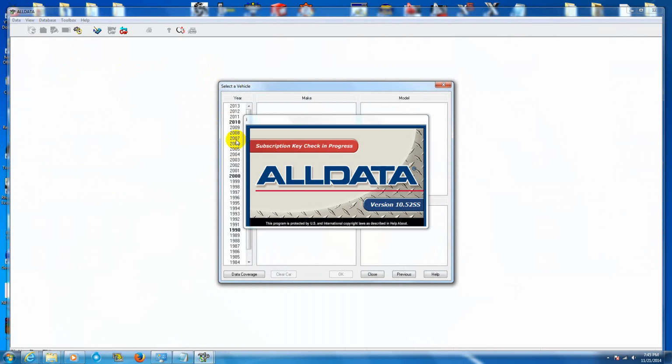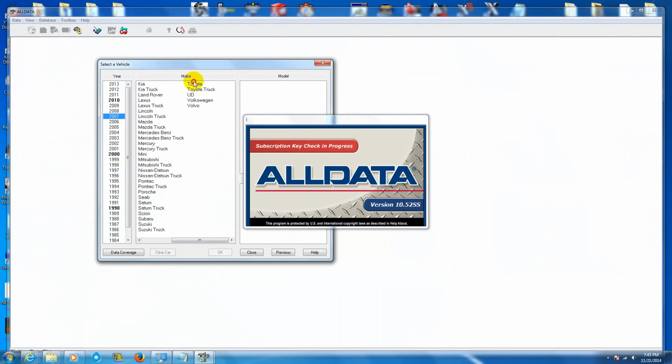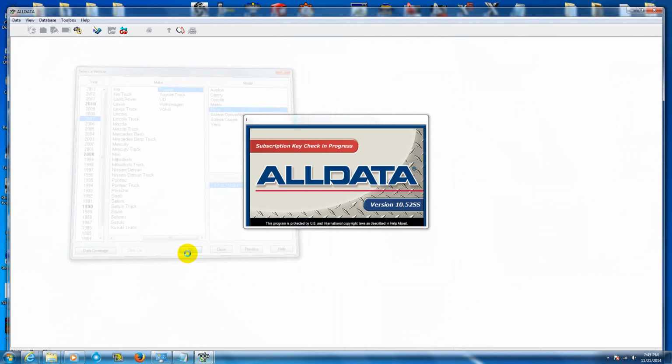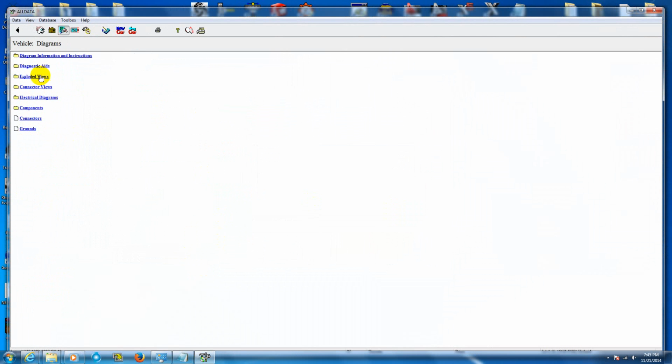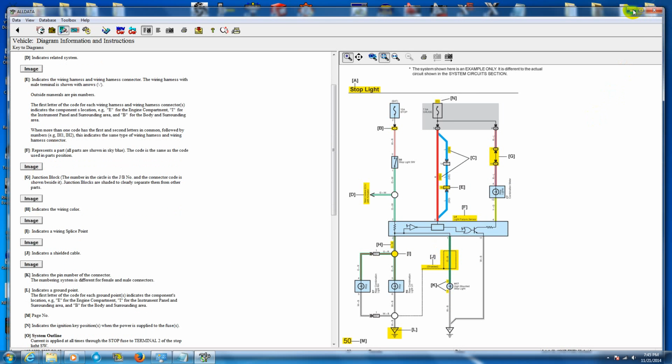Next is, let's pick any car. Views. Okay. And close this up. Diagrams. There you go. It's ready to go.